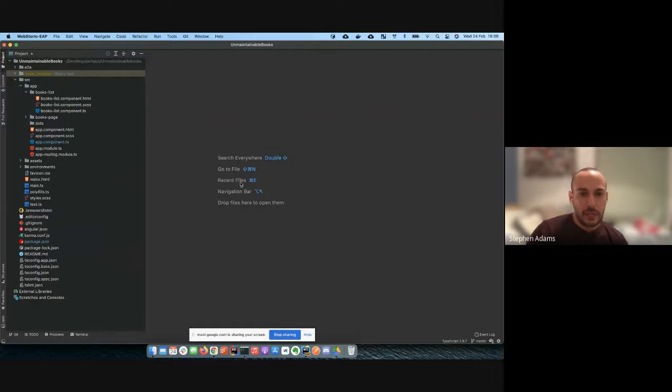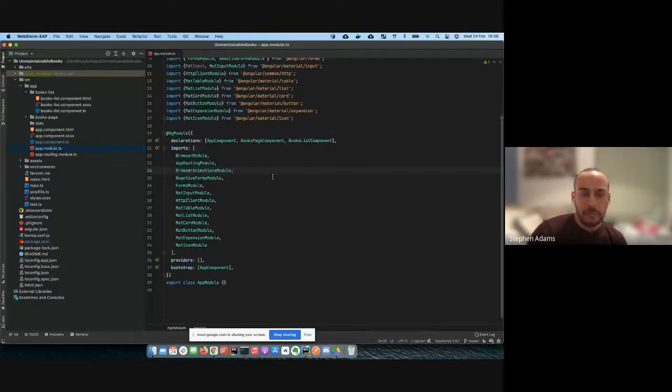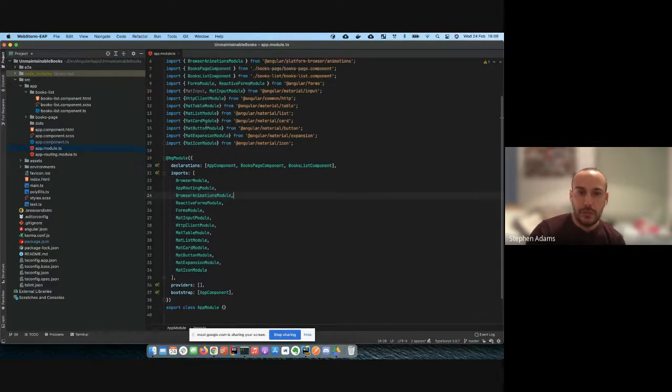So if we start from the app module, which is here, it all looks fine. I've got some modules in here, I've got the nice app component. Not too much going on here. It's just got all my modules in there. And yeah, it's pretty standard stuff. You see this a lot.